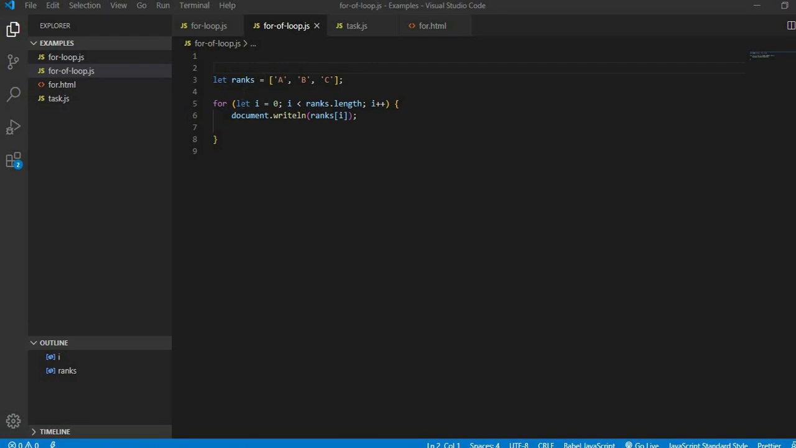Here I have let ranks, a variable of ABC. I have applied a condition on it, initialized a variable I that is 0. I is less than or equal to ranks.length. What does dot length do? It tells the total length of the array, and through document.write it prints rank of I. In rank of 0, A will go. There will be an increment in I.